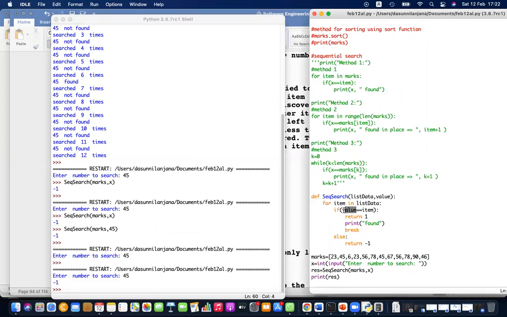And item is for item in list. If value equals item, then return one. I'm getting an error. Can you help me? So why is that? List data is there, that is this list. Value is there, that is this value. That is X, that is 45 here.